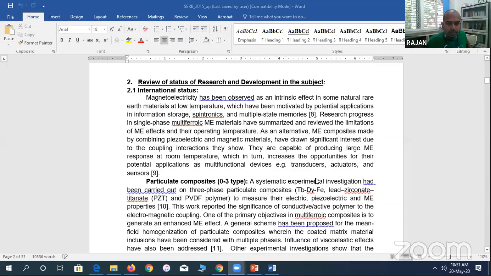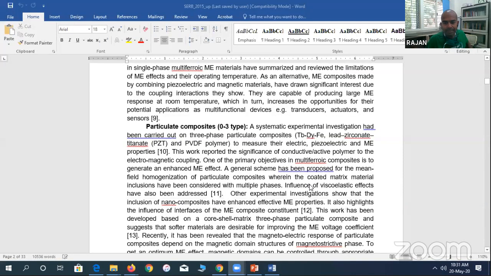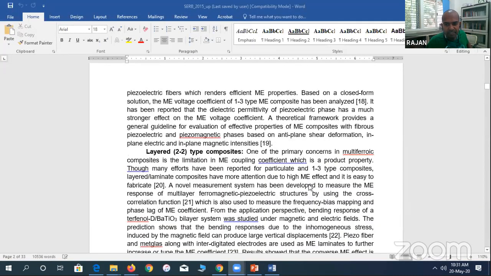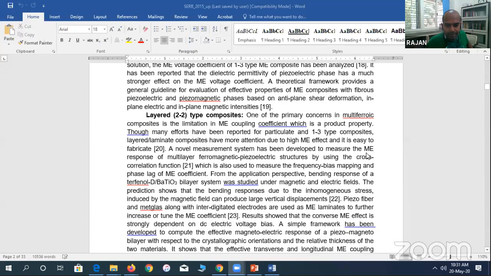Then the next topic is the review of status of research and development of the subject. Commonly we call it a literature survey, but here agencies give a different name. One is the international status. Can you go down, sir? We need to give recent years and when it originated. We try to give the gist of that, just to browse, and what was all done in the international status. Then come down, sir, come down.